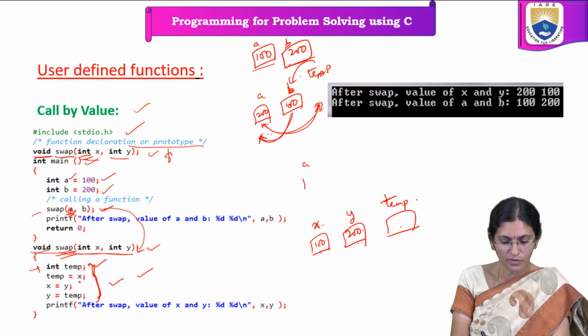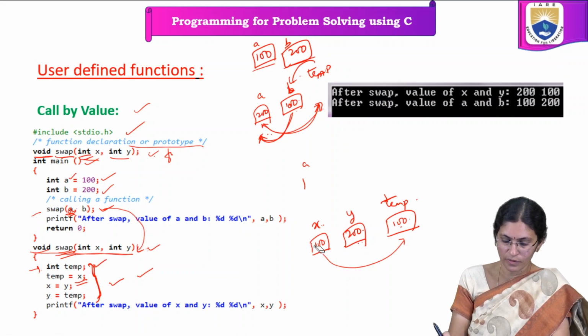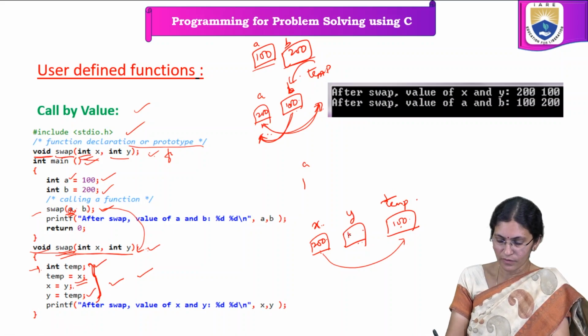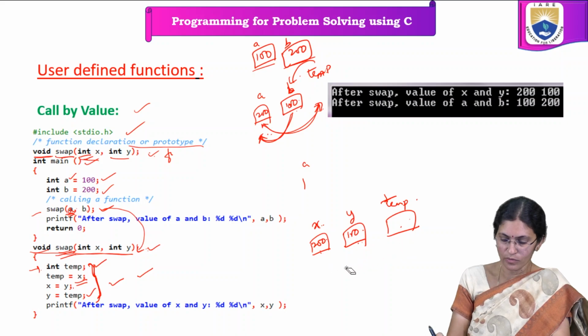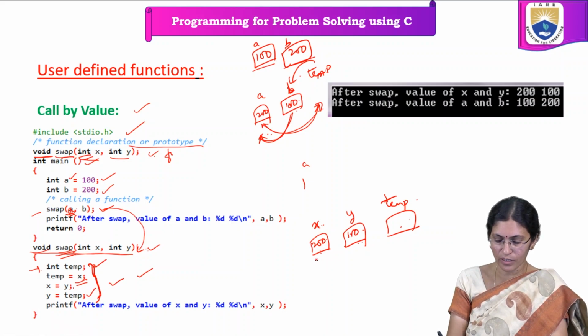Now what we are doing is assigning the value of X to temp. Then the Y value is assigned to X. So Y is equal to 200, and that is assigned to X. Then the temp value is assigned to Y. This is how this logic is evaluated. These statements are evaluated: X is equal to 200 now, Y is equal to 100.